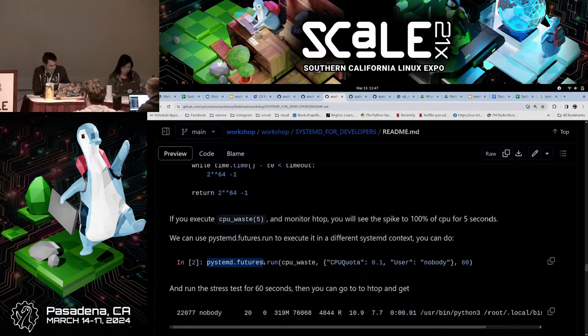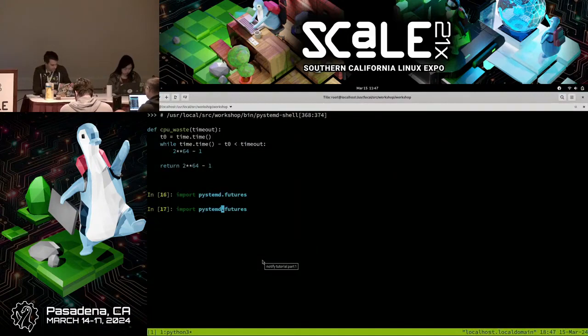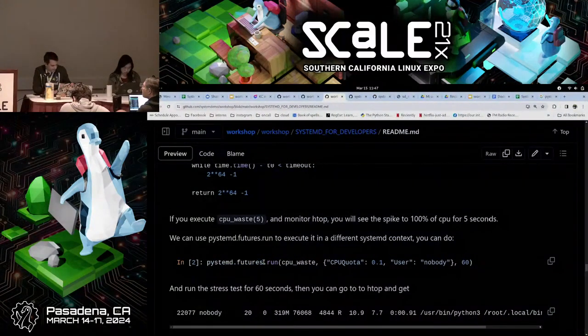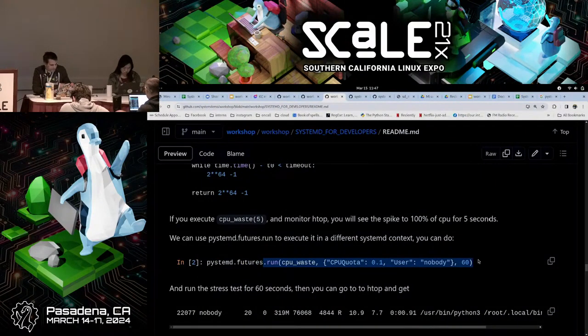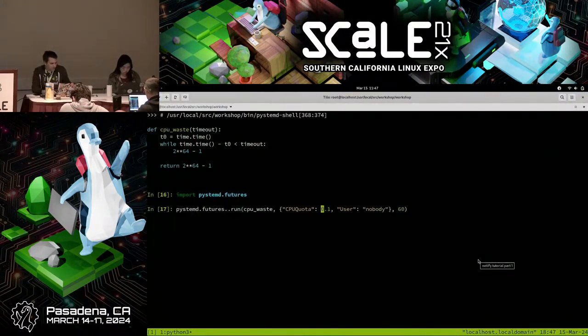We have an interface for PystemD that is called PystemD Futures. And what this is doing is kind of like, if you're familiar with multiprocessing or the concurrent.futures module in Python, it's basically saying, hey, why don't you run that function over there. You're going to run this function, but instead of running it in this process, you're going to fork, start a systemd unit, establish all of the characteristics of the systemd unit, move that fork into that unit, and then run the function there. Does that kind of make sense?